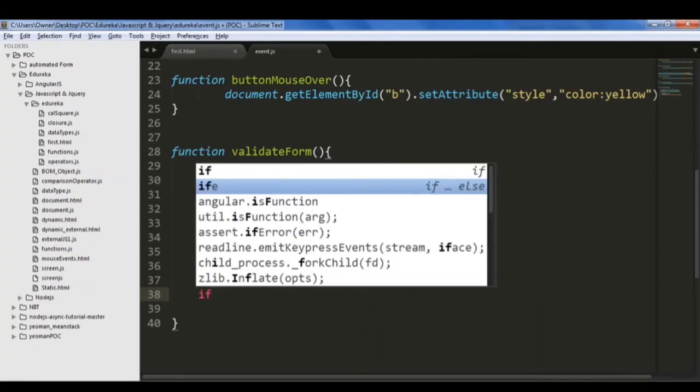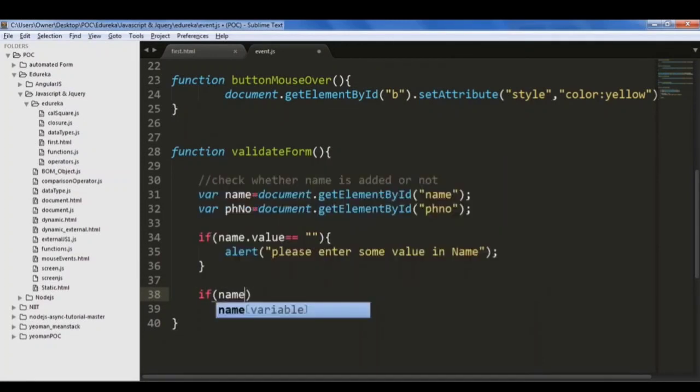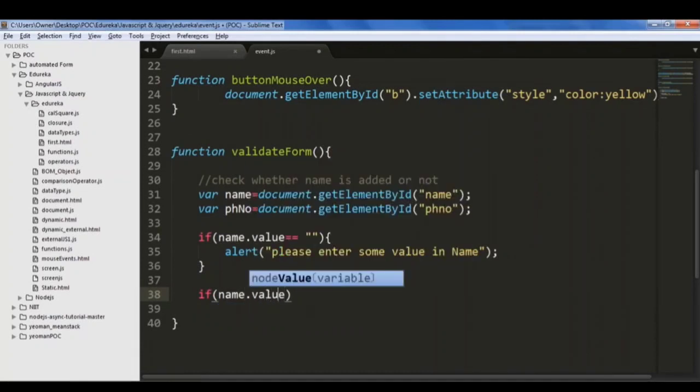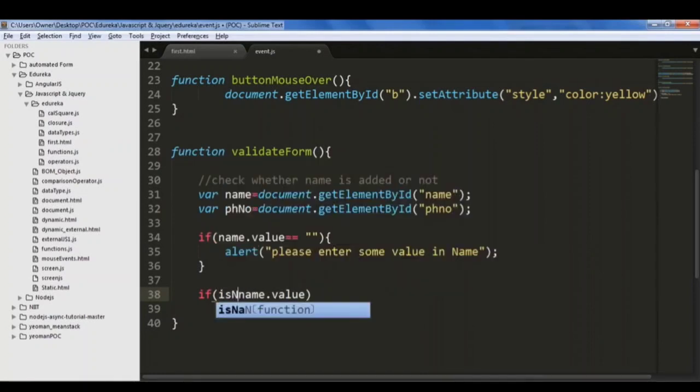Now the second test that I want to check is if name dot value is a number that is added or not. So there is a method called isNaN, is not a number. If this value is not a number, this will give me true. If it is a number, then this will give me false. So it is very important that I use is not a number carefully. So now, name.value should not be a number. So is not a number should be true here. If it is false, then I should send one alert.